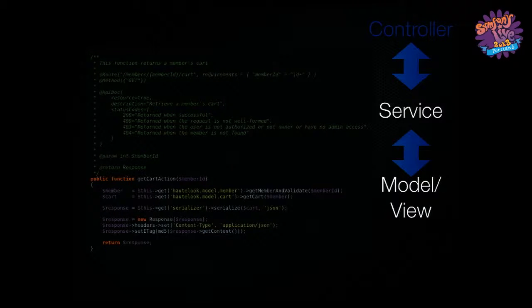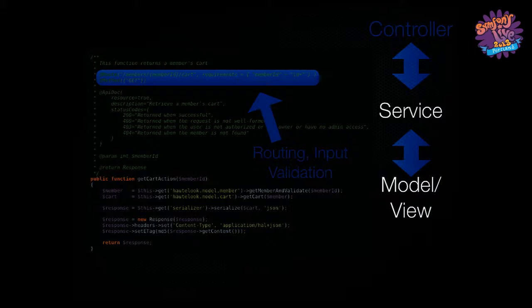So this is how a controller looks in Symfony. And the first thing you'll notice is this big PHP doc block on top. And you already know I love annotations, so let's go through what those do. First, we have routing and input validation. Remember that whole block of code that we needed in Zend? It's all done automatically here. And it's all in one place.